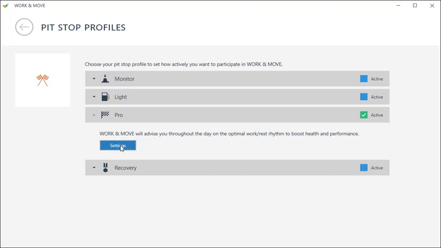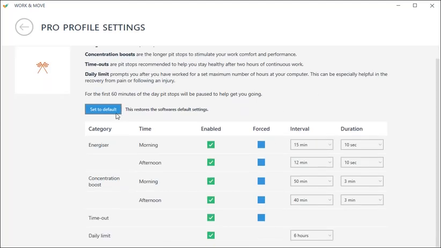Let's look into detail at the Pro profile, the most recommended and most used profile within Work and Move. Here you see the different categories of pit stop warnings. We have so-called energizers, concentration boost, timeouts, and daily limits. Here you see the interval and the duration of those.